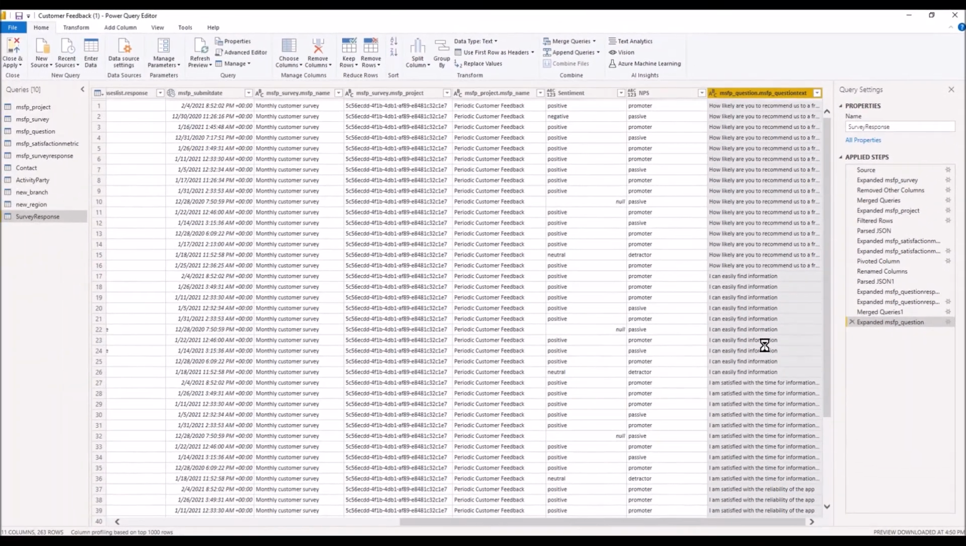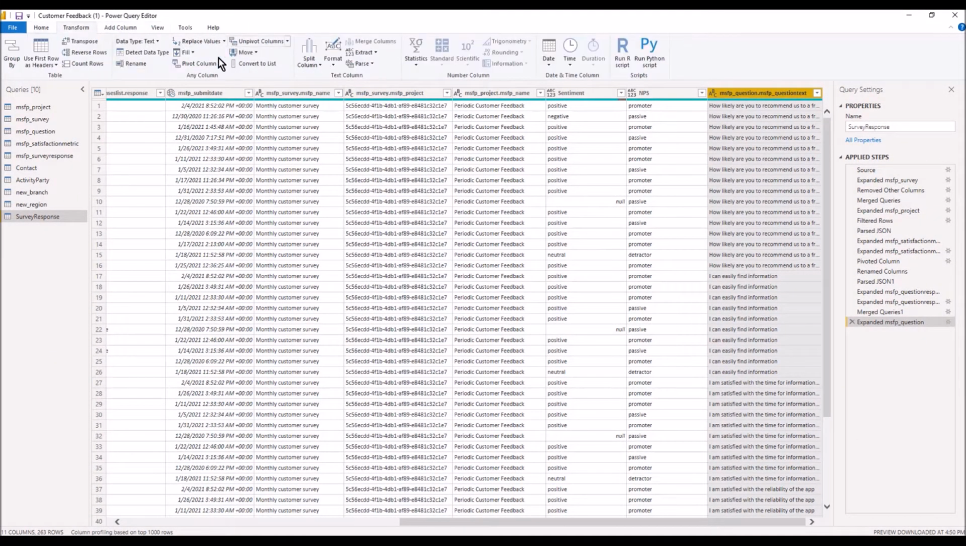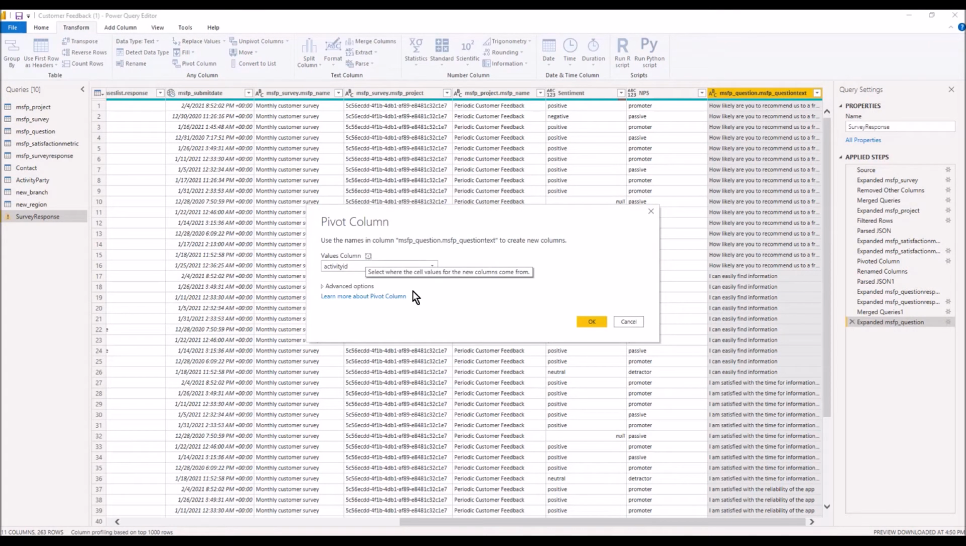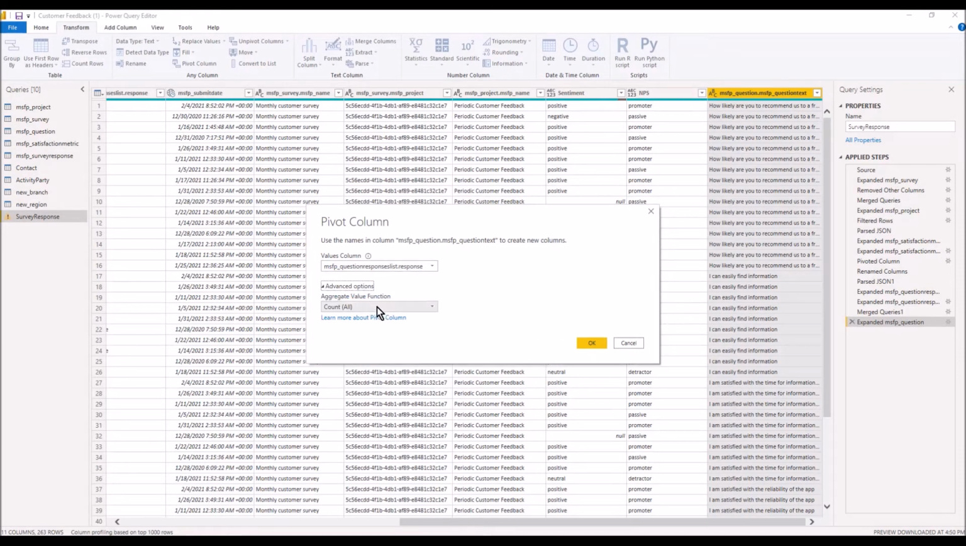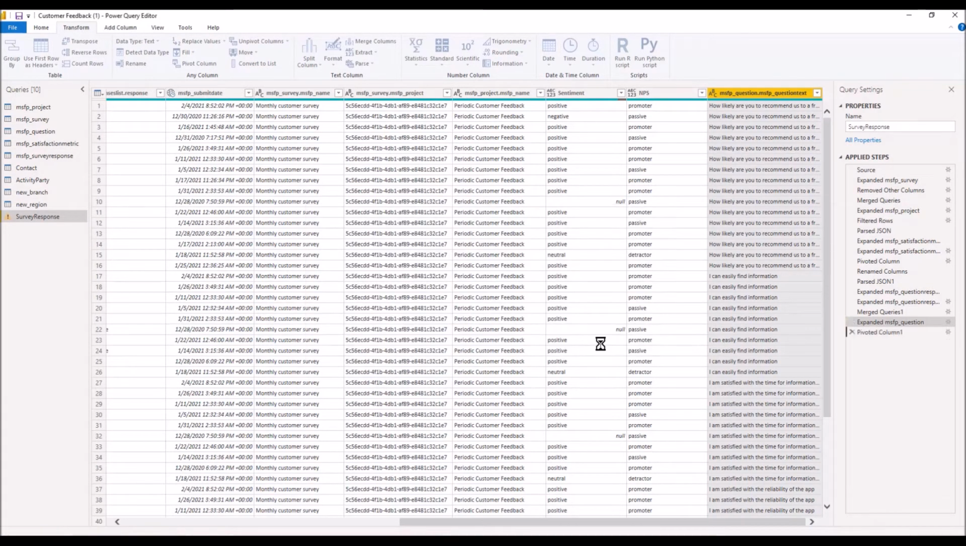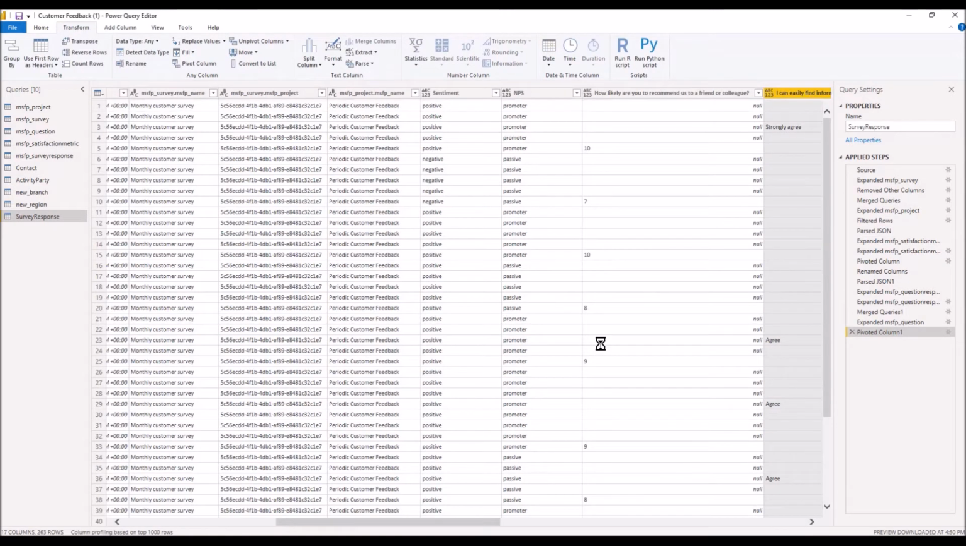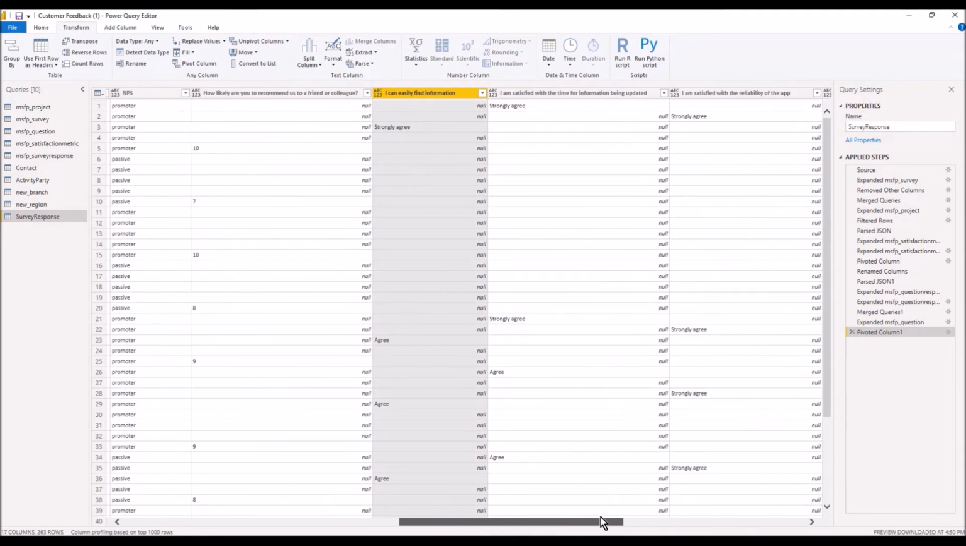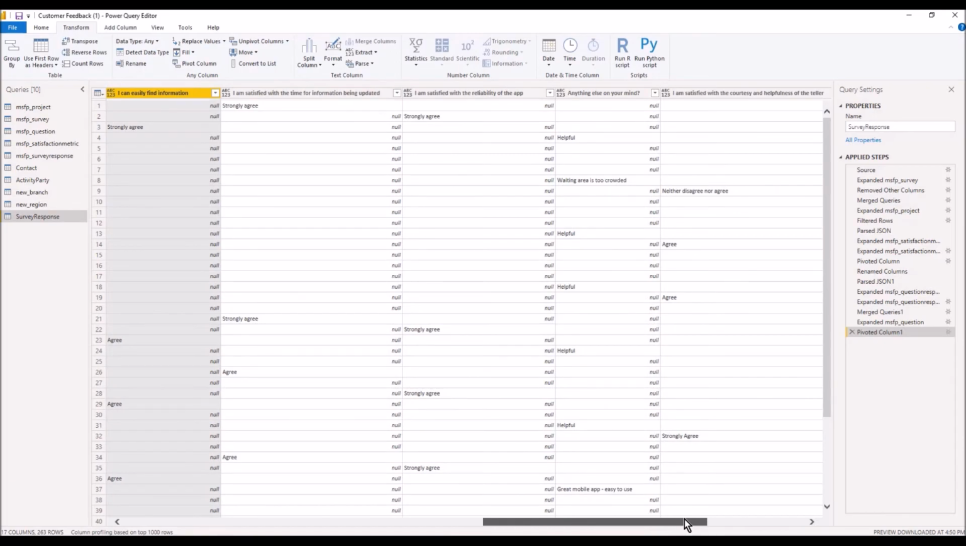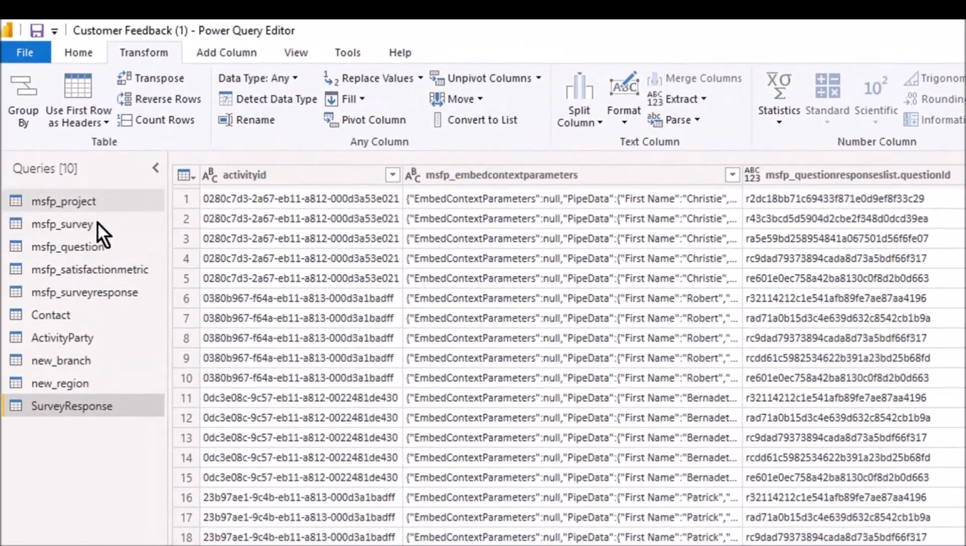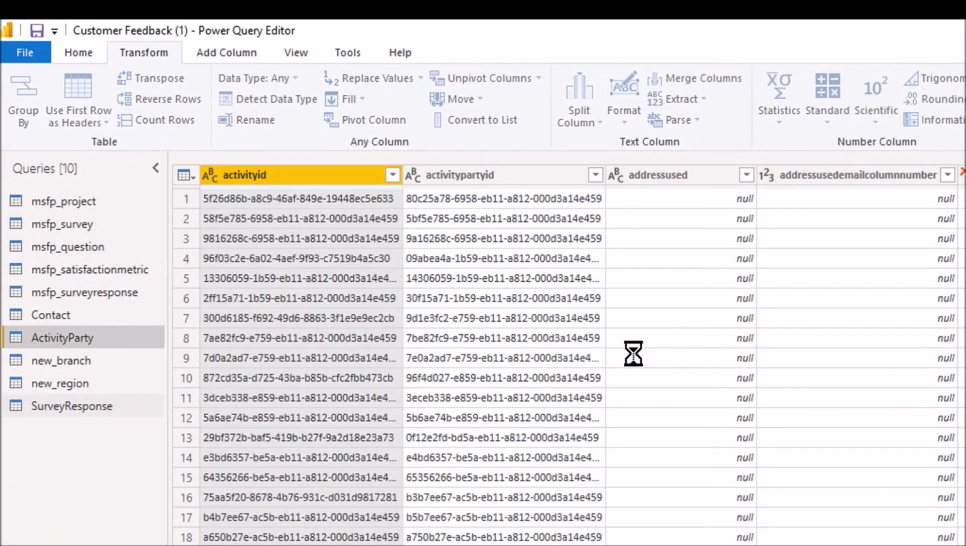Select the question text column, then open pivot column transformation window, select questions, response list response as value, and make sure to select do not aggregate as aggregate value function. All questions and responses now appear as their own columns. One last transformation is on Activity Party.